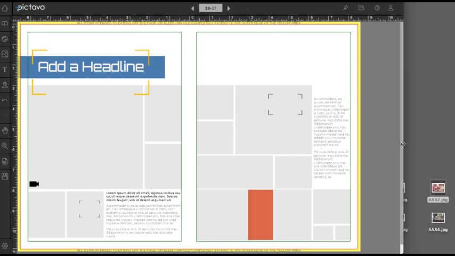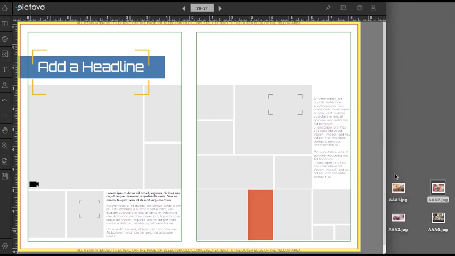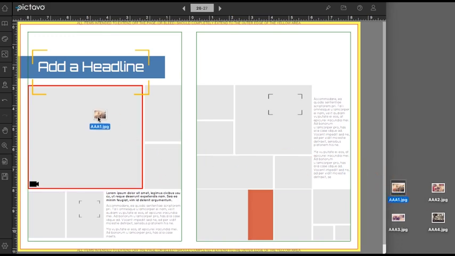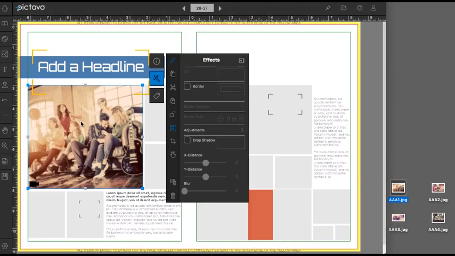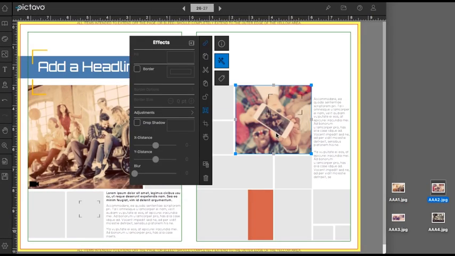So far so good. Our layout's looking pretty okay, except we don't have any pictures in it yet. So let's go out here to my desktop, and I am just going to take this image and drag it right into Pictavo, and there it is, right there. So you can drag things directly from your desktop into Pictavo.